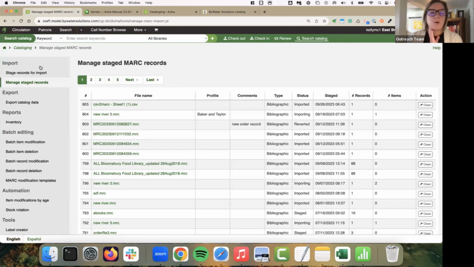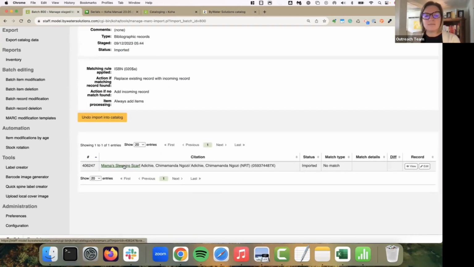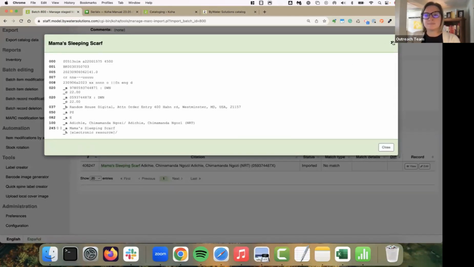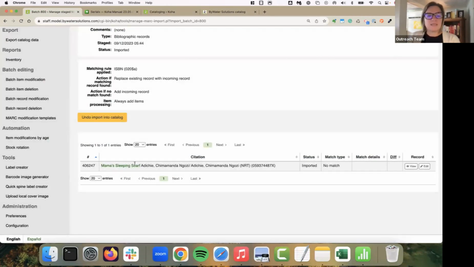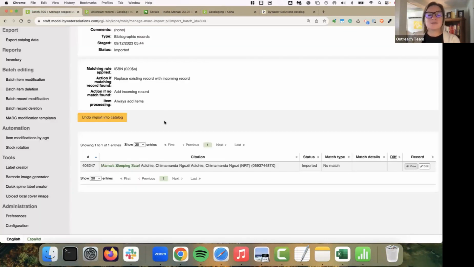If we went ahead and imported this file of records, it's going to live in our manage staged MARC records, where I can see every file of records that were imported. I can see the status. I can see how many records and how many items are attached. If I were to click into any of these, I can absolutely go ahead and see that record and even the MARC record that I brought in. If it exists, I can also see it in the bibliographic form within my Koha system.